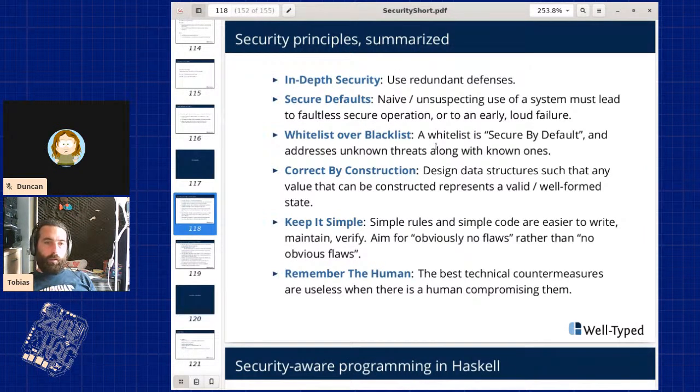Same for SQL parameters. Instead of saying, I accept everything unless it contains a single quote, like in the O'Brien example, you go, I accept nothing except things that I know have been treated properly, have been secured. So if I can prove that a certain thing is secured, then I accept it, otherwise I deny. Whitelist over blacklist principle, closely related to secure defaults.